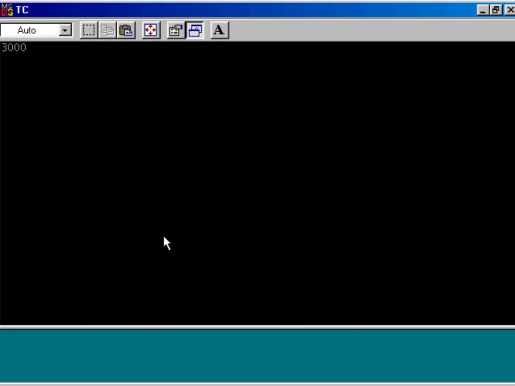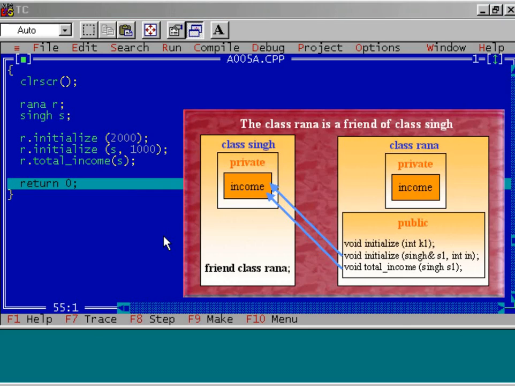3000 is displayed. So this time I showed you one very interesting program, that is the class Rana is a friend class of Singh. That is, if you declare Rana is a friend class of Singh, then all the member functions of class Rana can access private members of the class Singh. Is it clear to you?